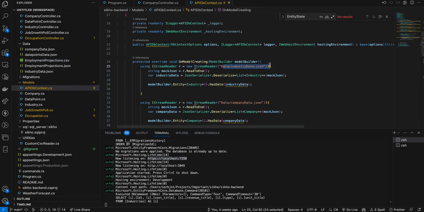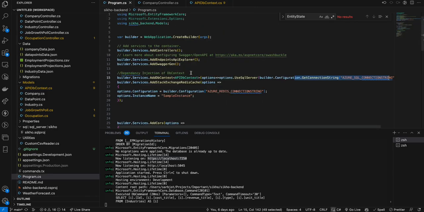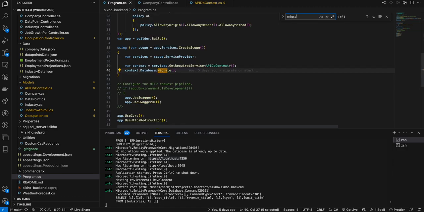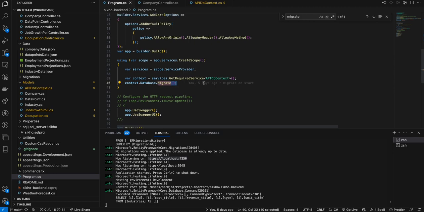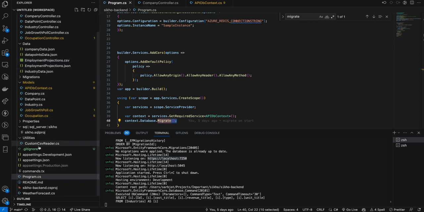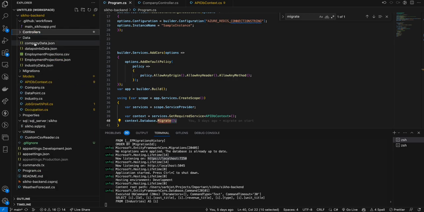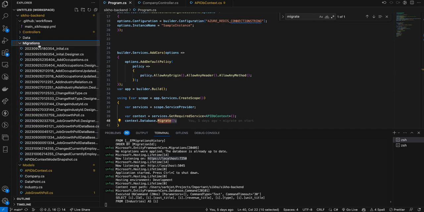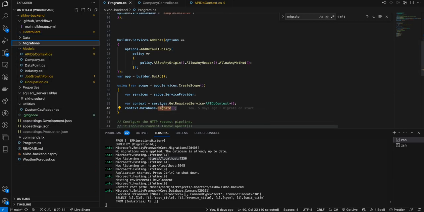So I'm basically just reading from the JSON file and deserializing it, and then putting it into the database as seed data. This will run on start because I have a Migrate. So this will run the migrations, which are right here. Yeah, my migrations are right here. So it will just run the migrations on start.